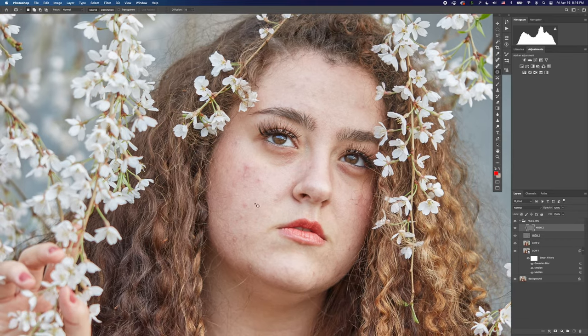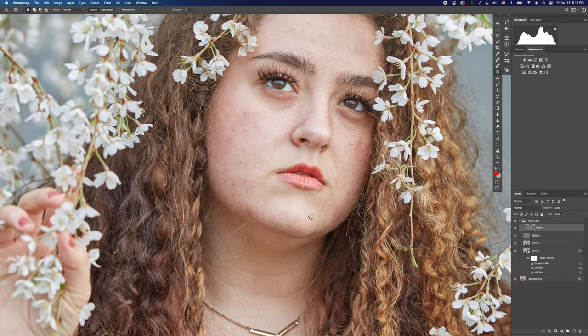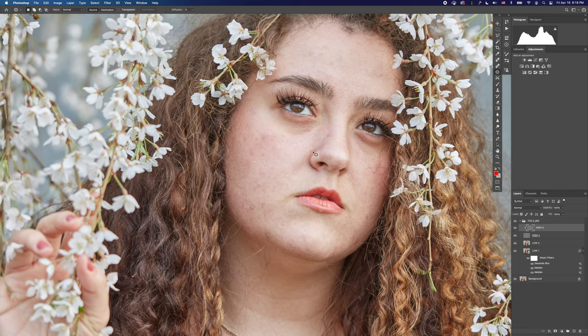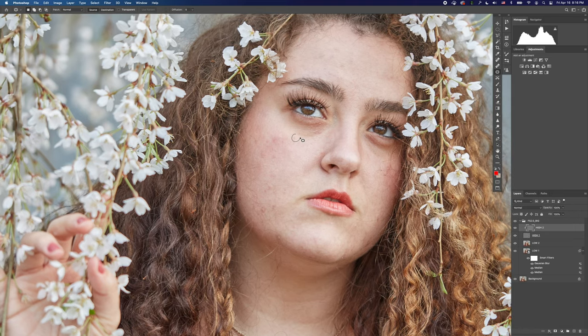Do a little skin cleanup. Nothing fancy. I do this with all of my fancy portraits like this. Some people are not a fan of Photoshop. Some people think that this is wrong. I don't like to remove anything that is permanent. So I like to keep moles, scars, things like that. Things that give character to the person.